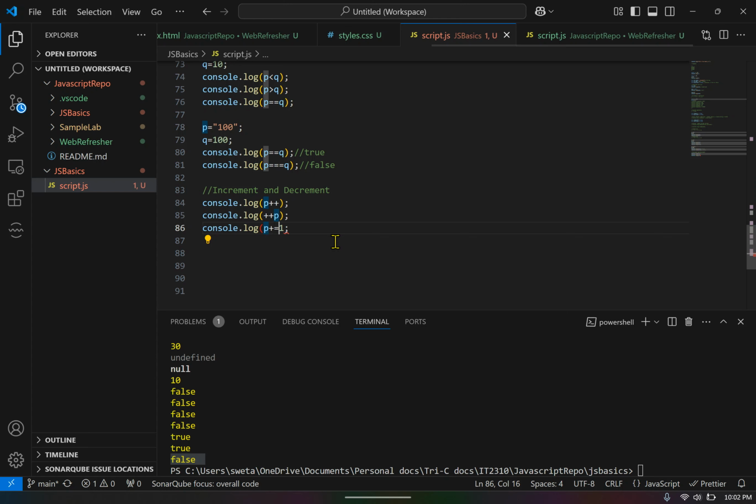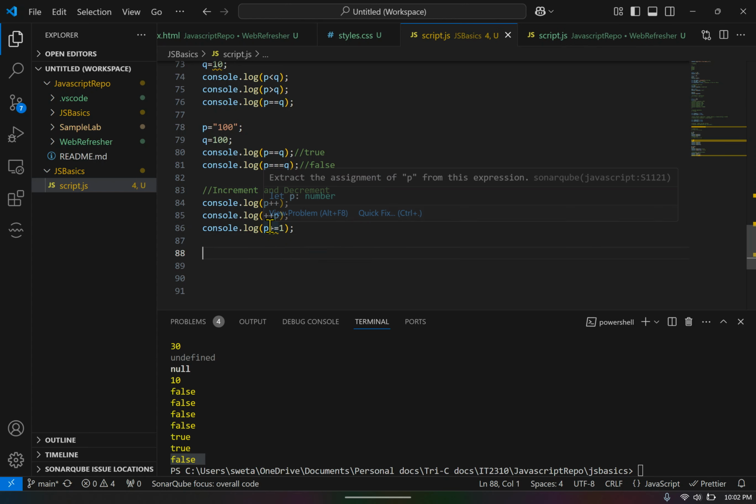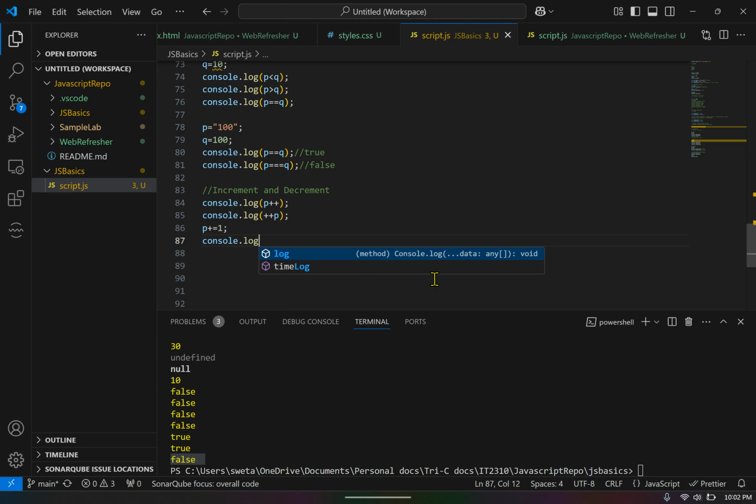They are just making your life simpler. So I would say give it a shot, see how it is. So this one is P equal to P plus 1. And then here we go and say console.log P. Okay, so let's run this and see what happens. Now the value of P, let's give P as 5.